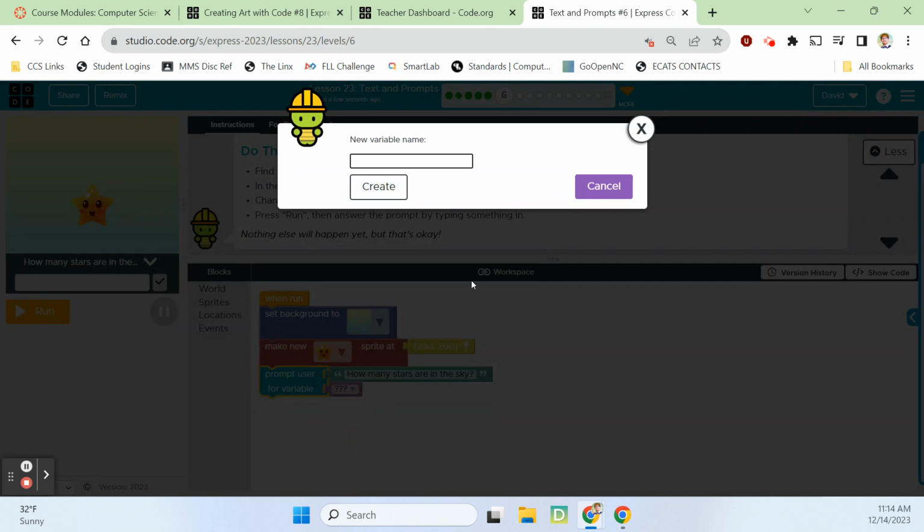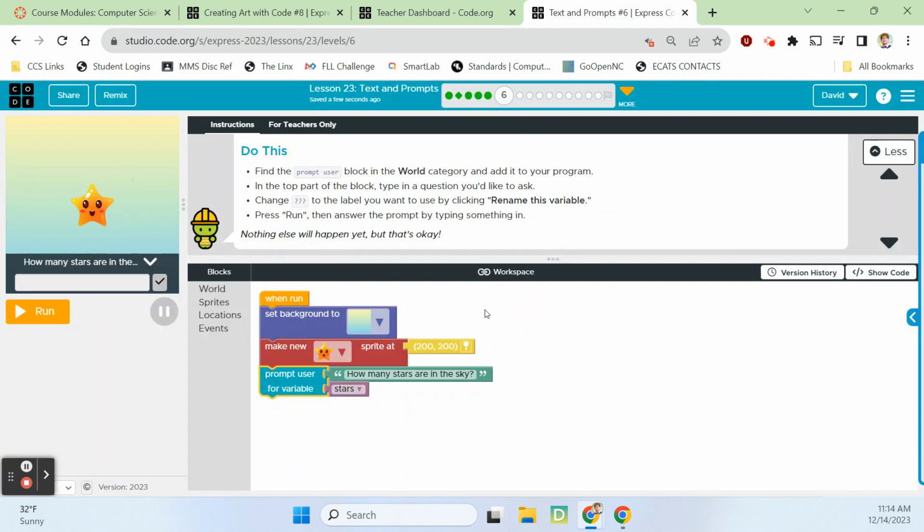In this variable, we'll call it stars. Okay. Let's see, in the top part of the block, question asked, change that to rename the variable, press run, then answer the prompt by typing something in. All right, run. How many stars are in the sky?